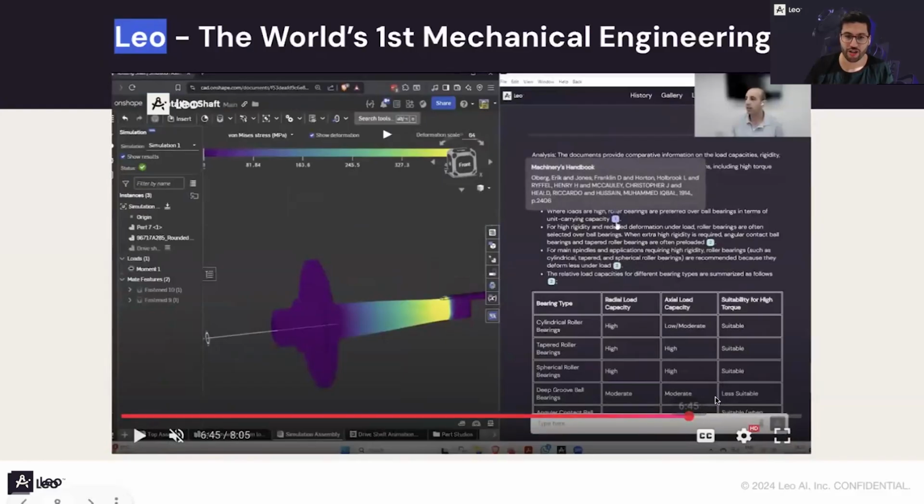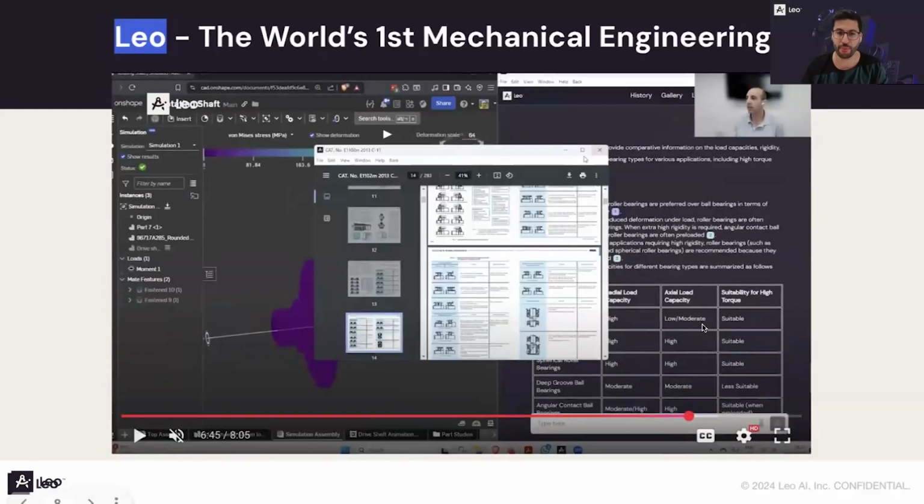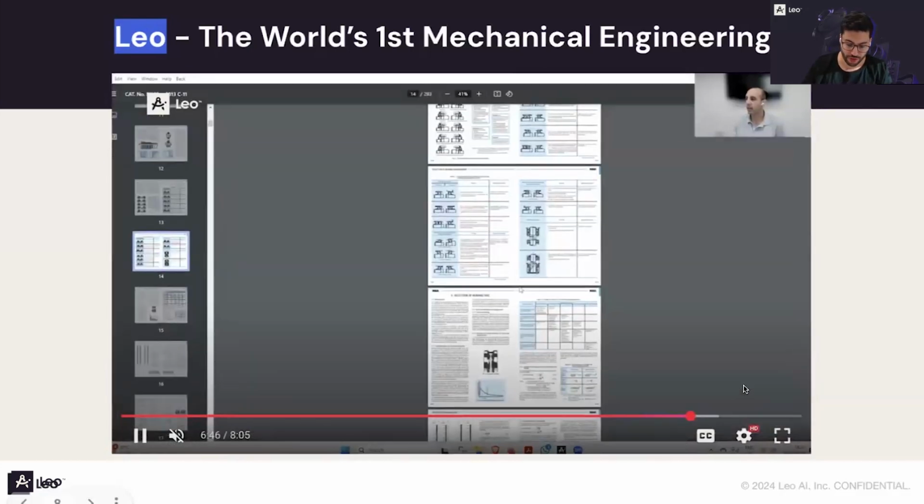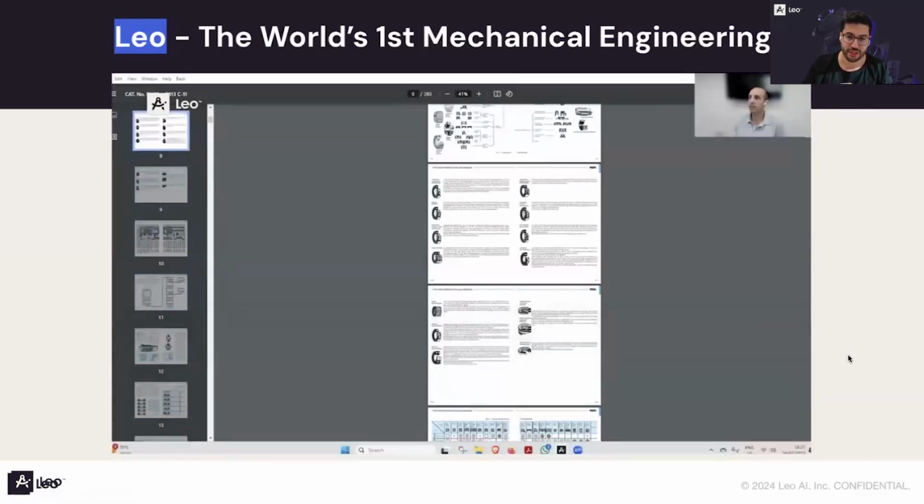So this is, in a nutshell, how Leo can connect to your PLM and allow you to find parts and answer questions in real time, much, much faster, and provide references. So this is what I wanted to share with you.